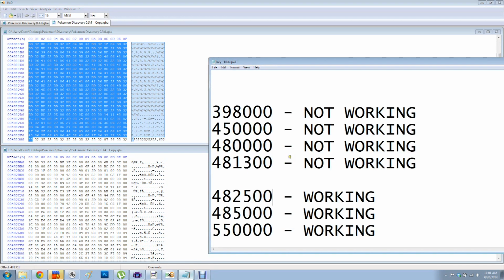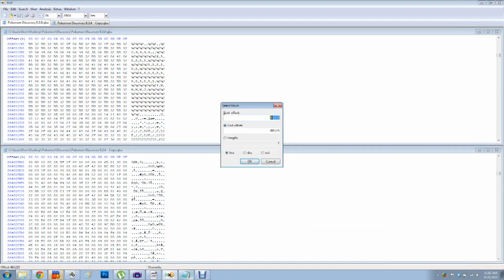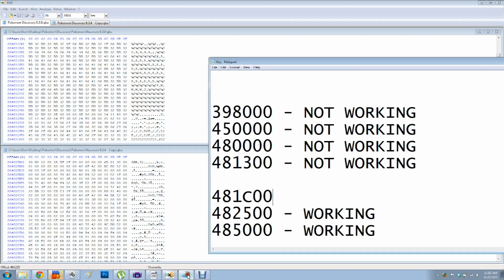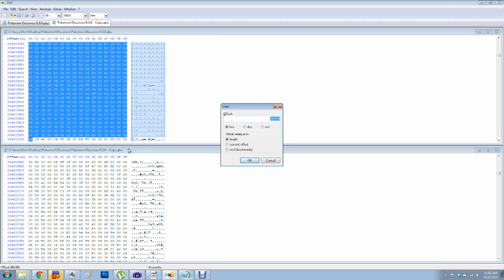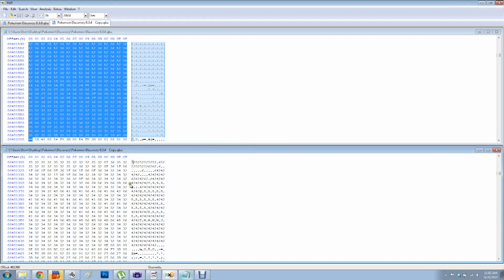So now what I'm going to do is I'm going to go ahead and choose between 481 and let's go with 481C30. Let's see if that's working. So go to your not broken ROM, select block. So you're going to choose from 481,200. Correction, 30. And your new offset is your end offset. Copy it. Go to 481,300 on your broken ROM and paste it.